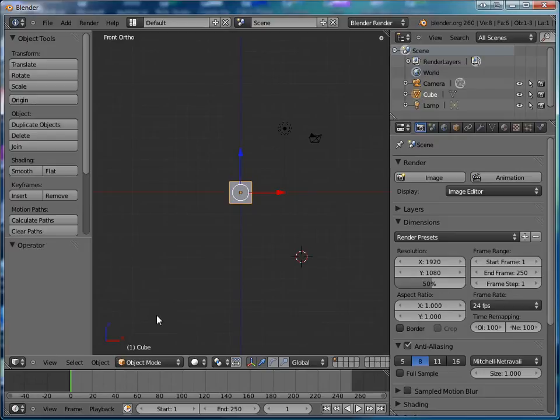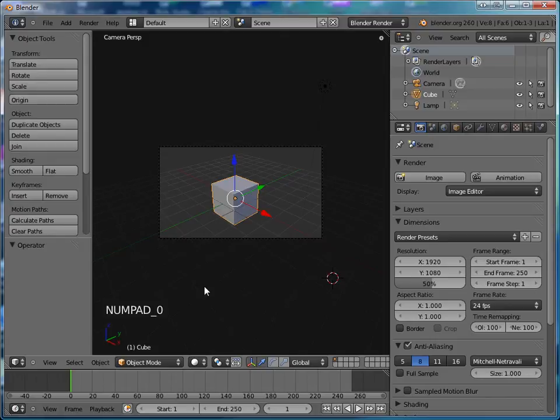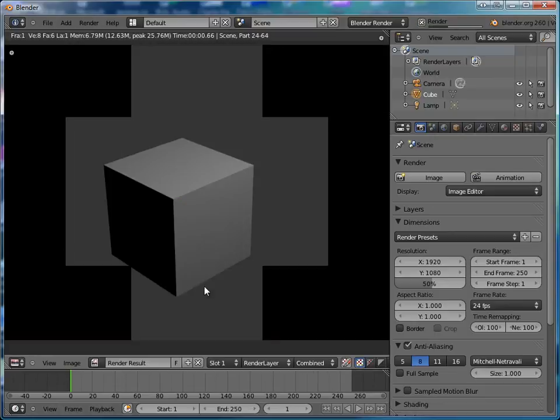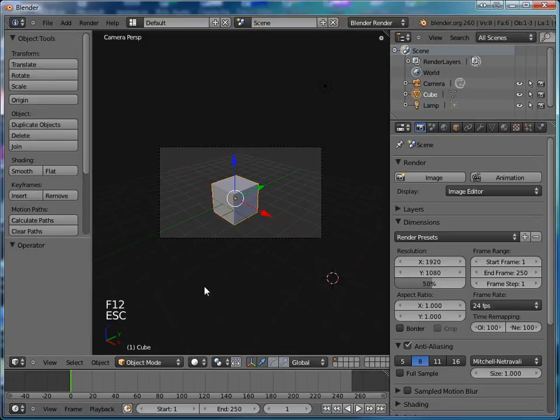So this is the very first thing, the easiest thing you could do in Blender. In this case here, we just want to render this very simple cube with a texture. The fastest way to render something really quickly is press F12. So F12 and press F11 to get out, F12 and press Escape to get out. And that's the easiest way to render.